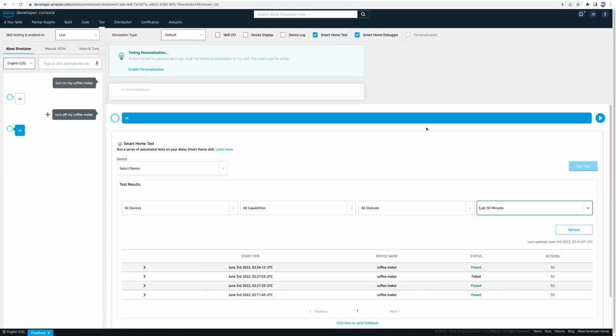To test, you need to perform 3 simple steps to ready your setup. First, you need to log into the Alexa app using your developer account credentials. Then link your skill and discover at least one device. Then refresh your Developer Console. Let's get started with the test.